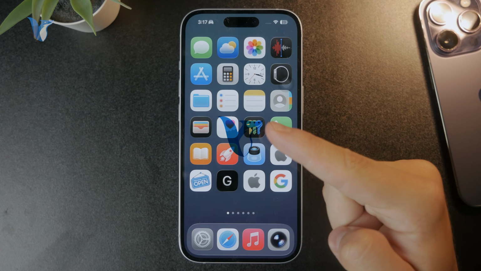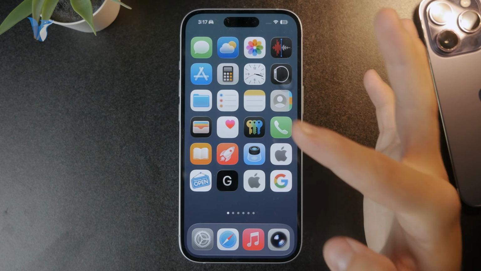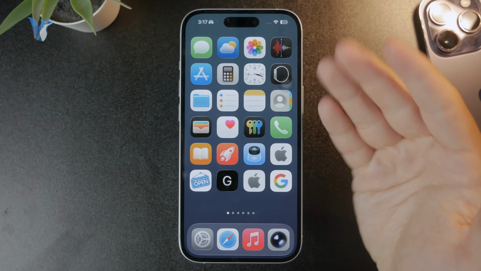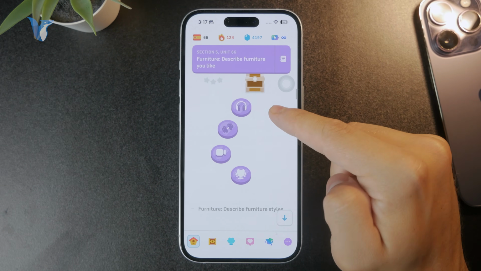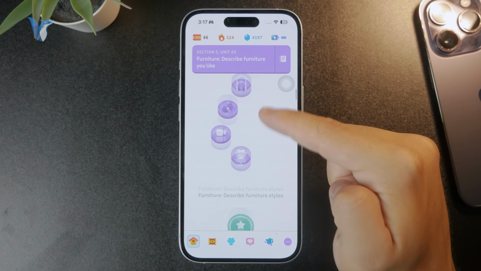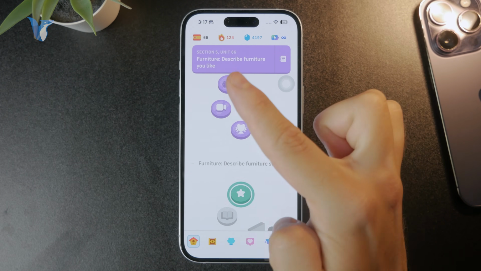Hey everyone, welcome back, and at this time let me show you how you can start over in Duolingo on your device. So let me open up the app like this. You can see that this is my current path, current progress, and in the top left corner you can see which language I'm currently learning.